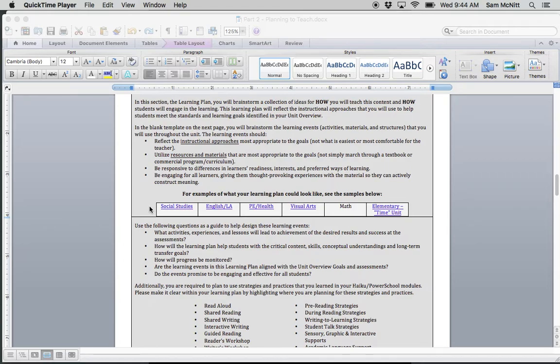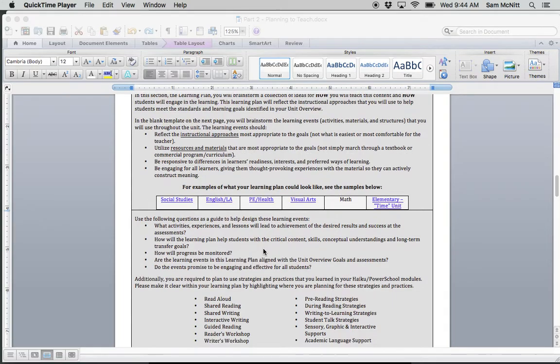I'm going to do a quick think aloud about what I'm noticing in these different samples so that you get an idea of maybe how to approach your learning plan. And if you have any questions about how to approach it, please reach out to your instructor or ally.